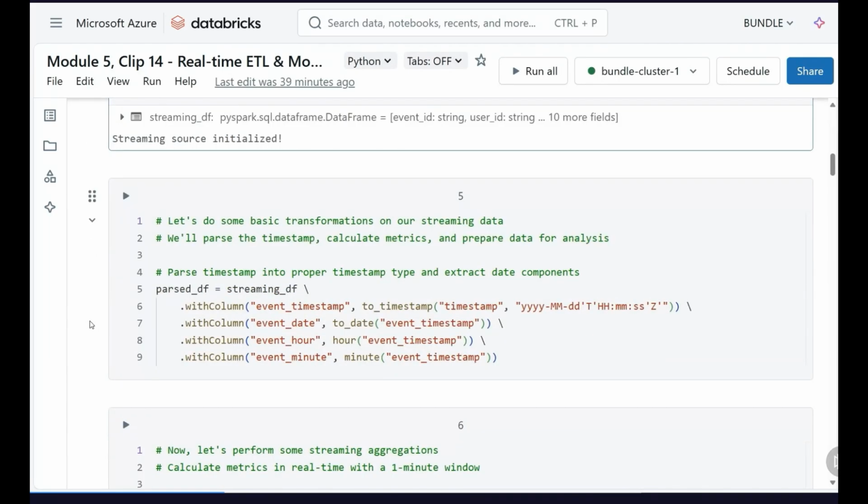Next step in our streaming ETL is to apply transformations to prepare the data. Here, we're parsing out the timestamp string into the proper timestamp type and extracting components like date, hours, and minutes for further analysis. So let's go ahead and run this.